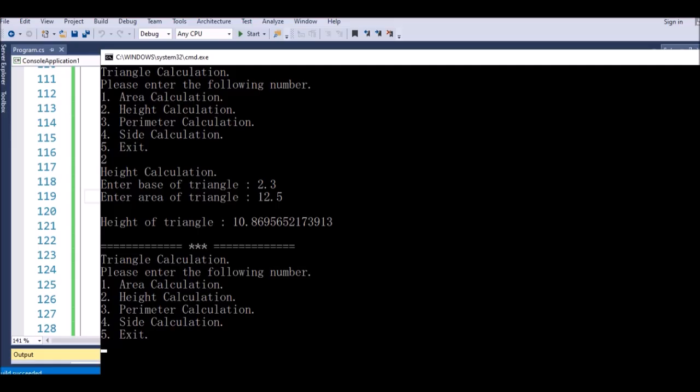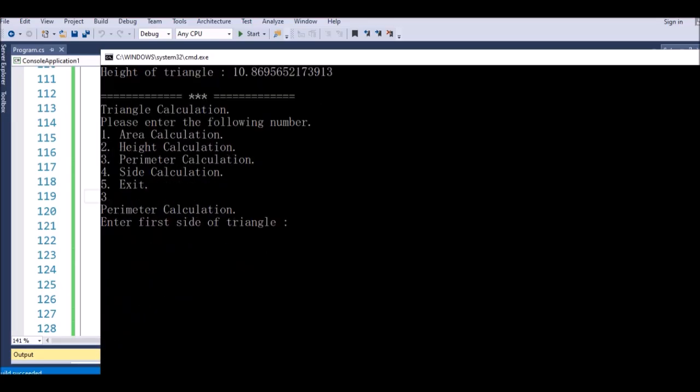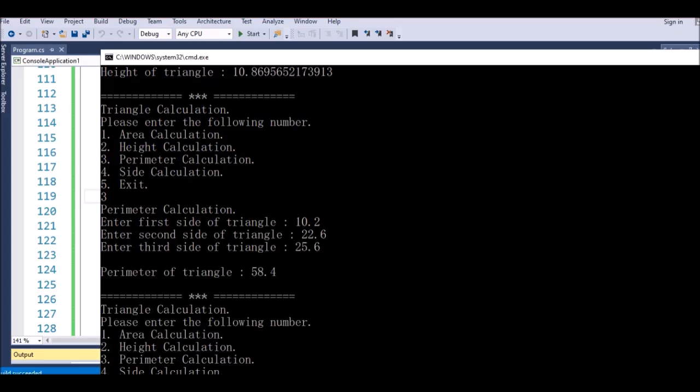And the next, I want the number 3. Number 3 is about the perimeter. For the perimeter, it says first side of the triangle, for example, 10.2, and second 22.6, and the third side, for example, 25.6, like this. So you just add the three values together.